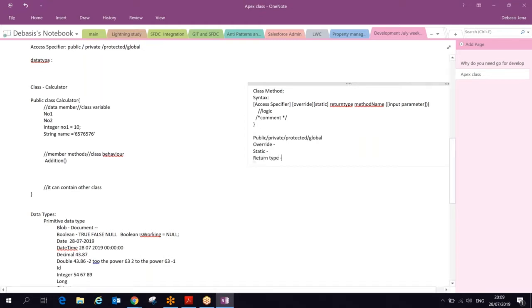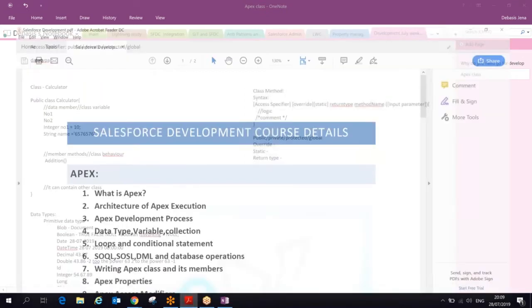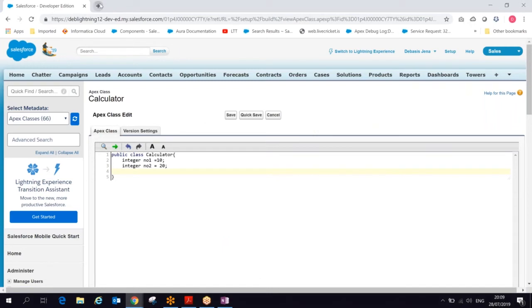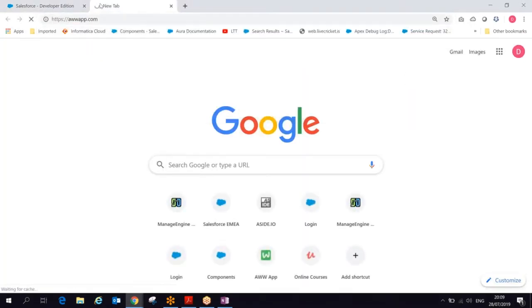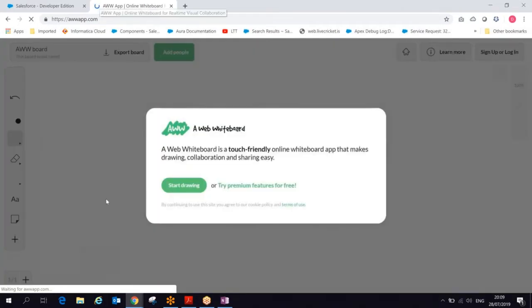Okay, so now what is the meaning of return type? Let's consider one small example. It's a very basic example I'm giving, so you will never forget what a return type is and how I'm going to store the return type and parameters.